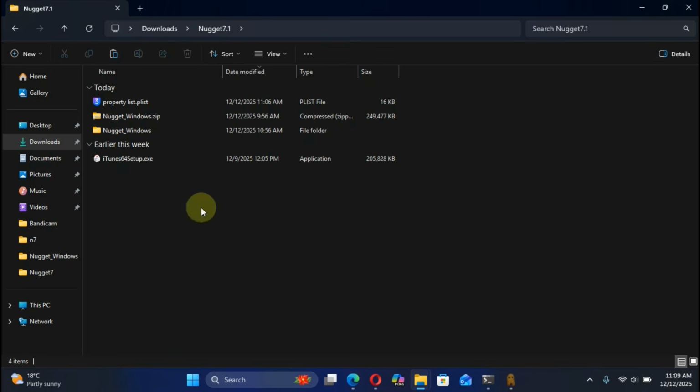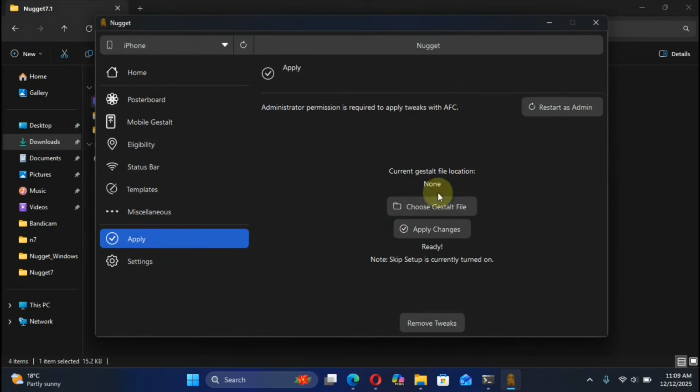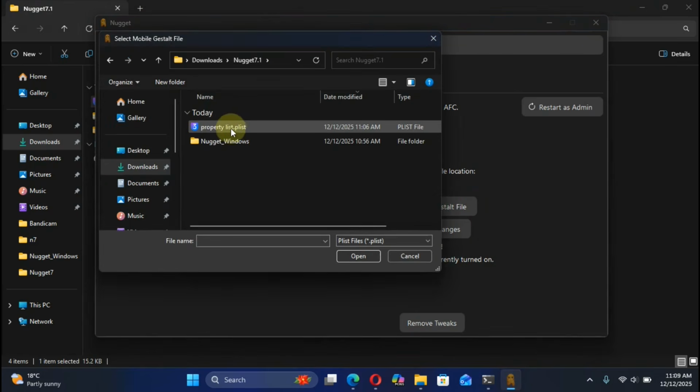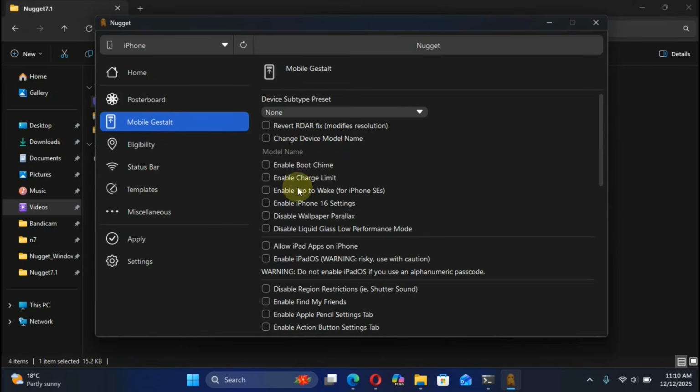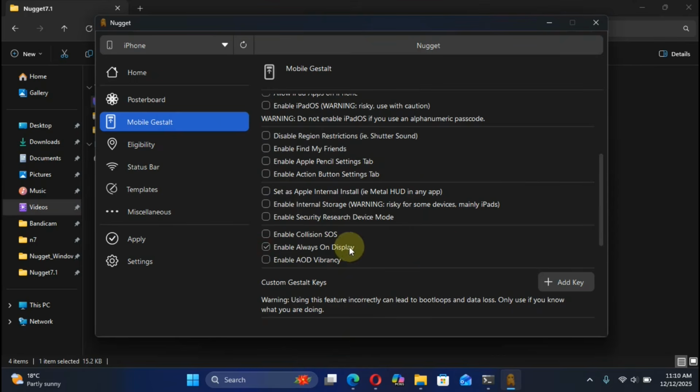Alright guys, as you can see, I got the MobileGestalt.plist file. Alright, now I will open Nugget, and from there I will simply choose Gestalt file. I will select the same plist file I got from my iOS device and then hit open. Now go to MobileGestalt and I will select enable charge limit and enable always on display.